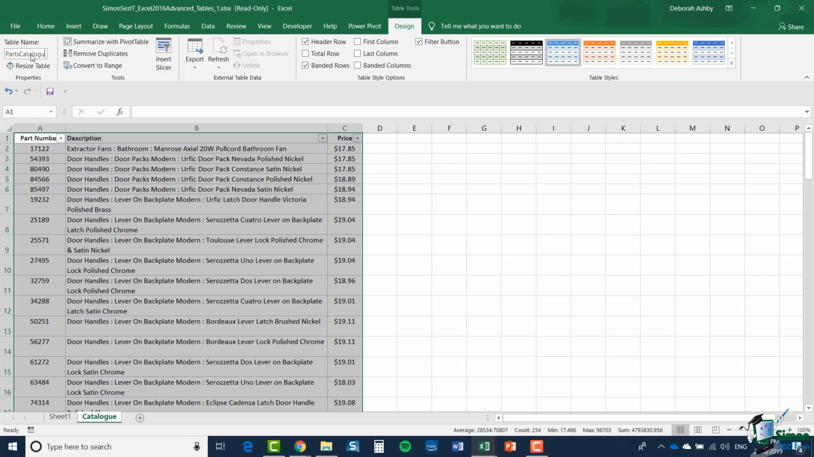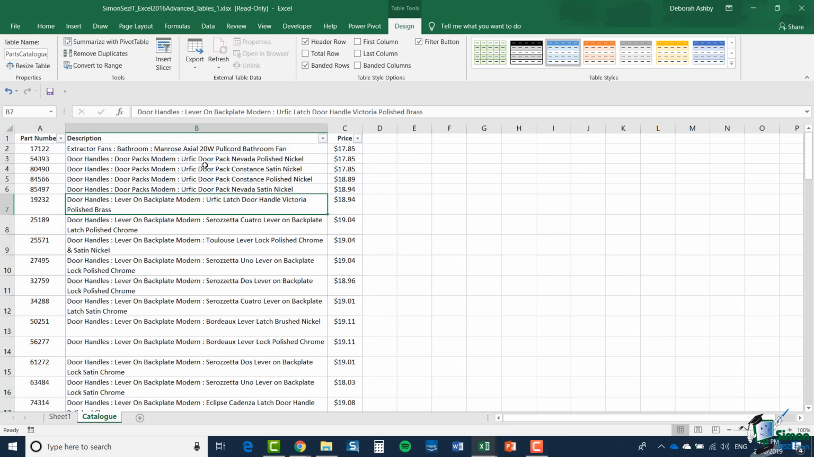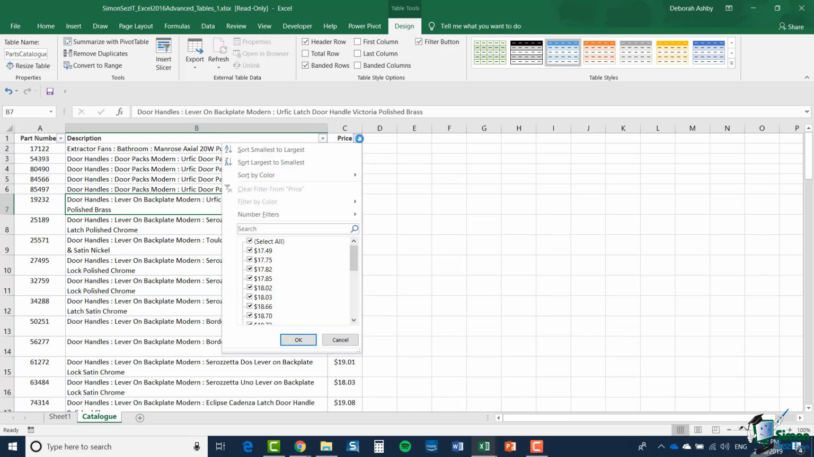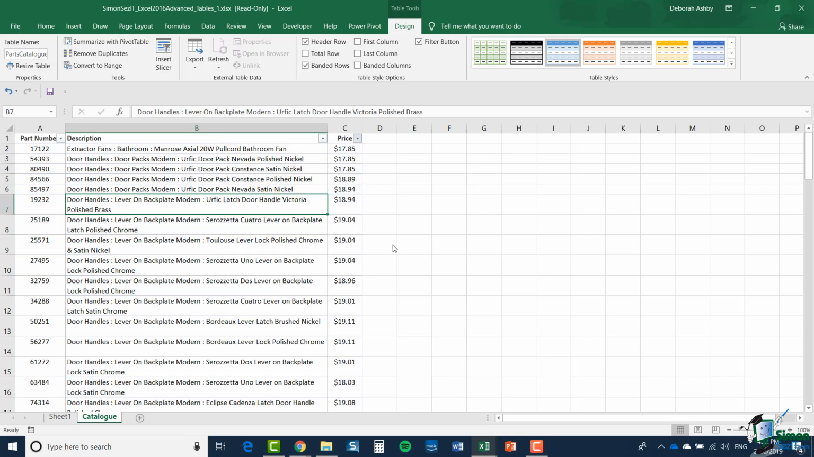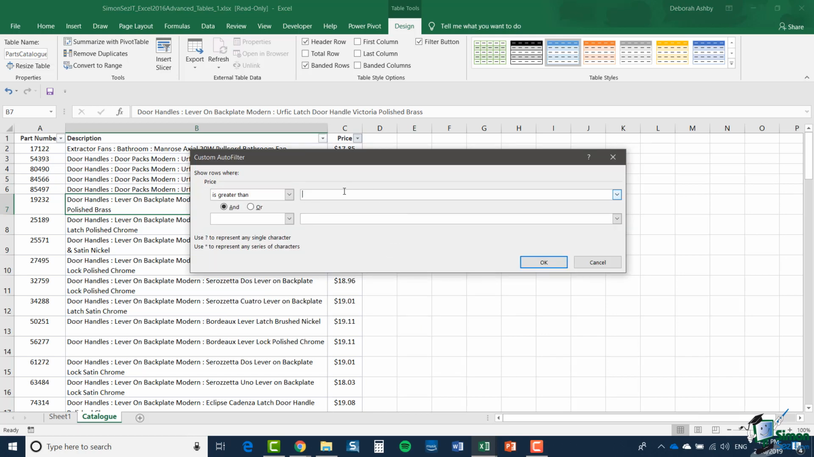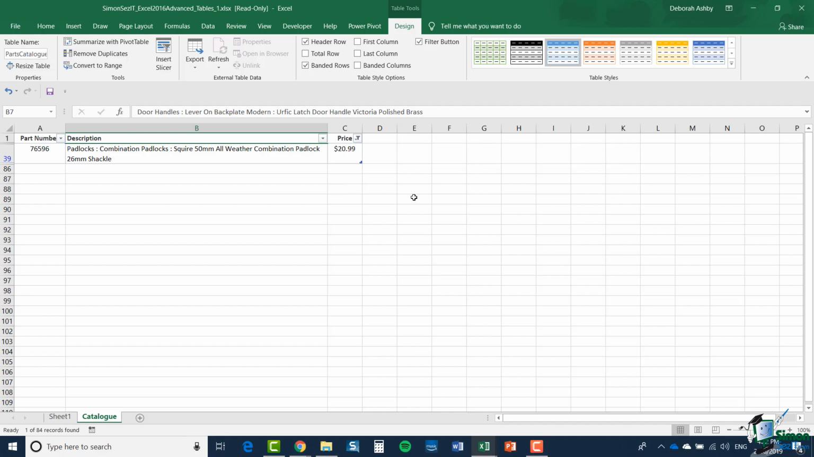And press Enter. With this table, of course, the filter is a lot more useful. So if I wanted to find out which items we sell that cost more than $20, I can click on the filter drop down, go to Number Filters, greater than, and I'm going to say $20, and click OK. And the filter tells me that we just have one item, combination padlocks.